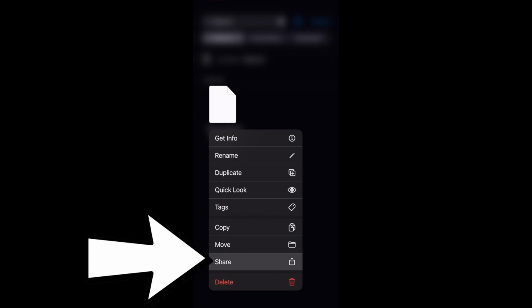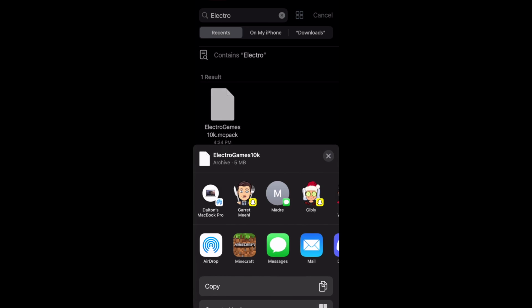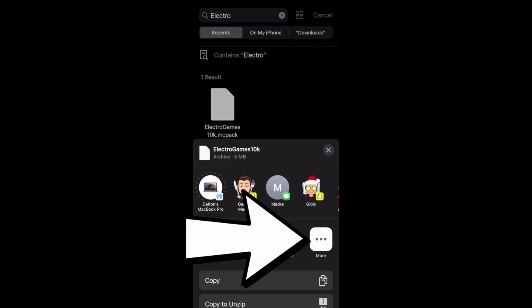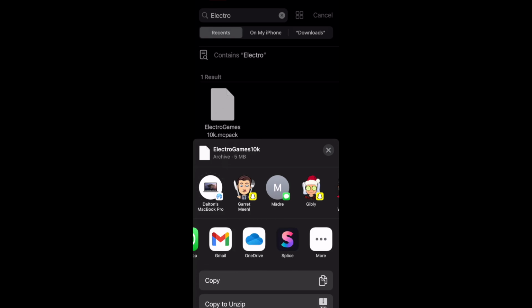And from these drop downs you want to go to where it says share, and press on share. Then you'll be met with this screen right here, and from this screen what you want to do is scroll on this second row right here. You want to scroll over to where it says more, and press more right there.